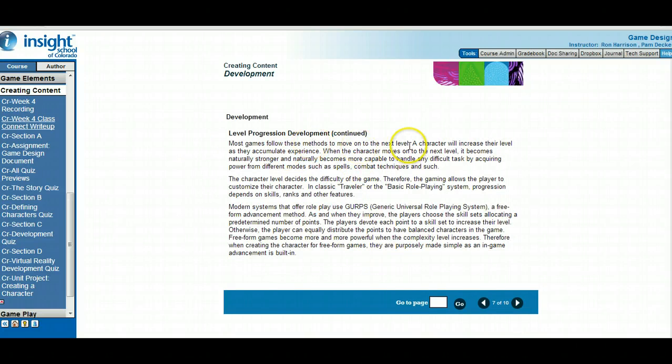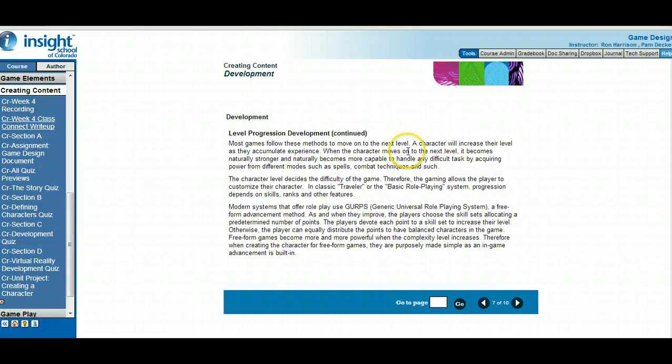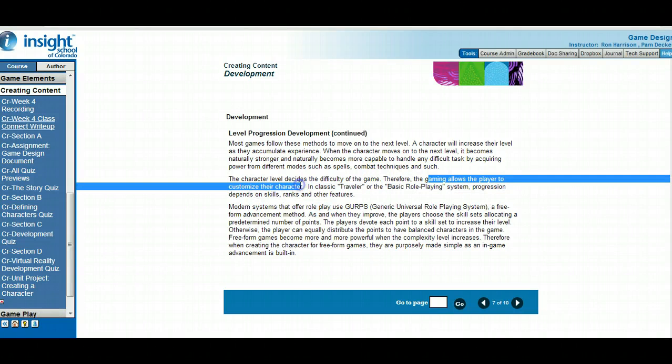More about level progression. Most games follow those methods, moving from level to level. The character will increase their level as they accumulate experience. The character might become stronger or smarter or have more capabilities when they get to different levels. And it depends on the type of game, they could get spells, they could get combat techniques, those types of things. So the character's level decides the difficulty of the game. Therefore, gaming allows the player to customize the character. So isn't that cool? You could change the player yourself depending on the level you're at.